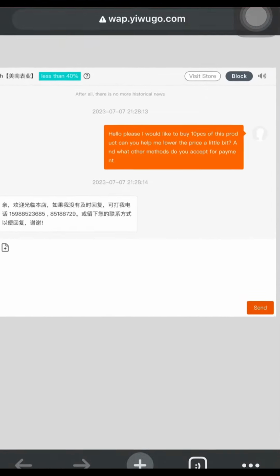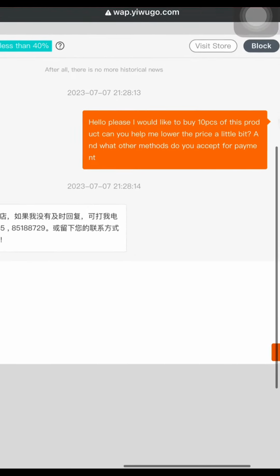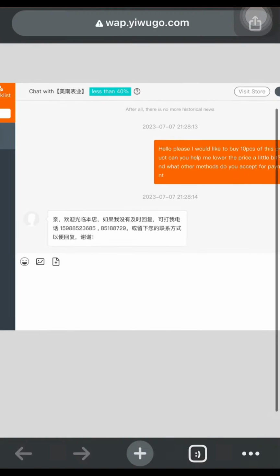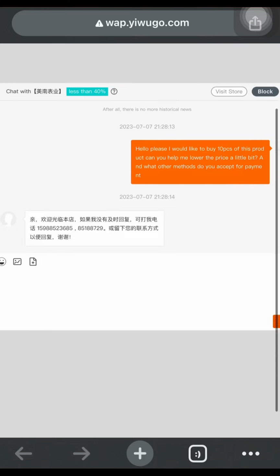Now you can see that I've already sent this message and it has already been delivered. This is the automatic message you will be getting, just like 1688. This is their WeChat number here. Once they receive your message, they are going to reply to you immediately.